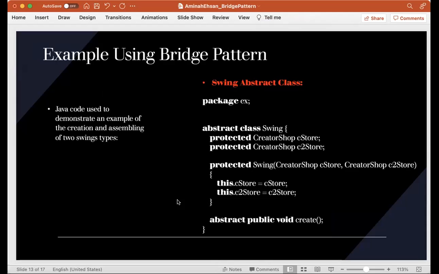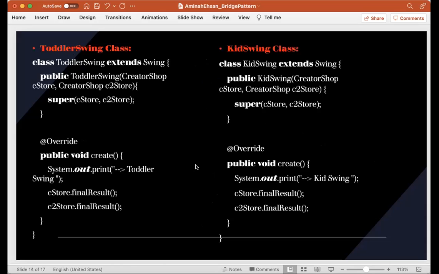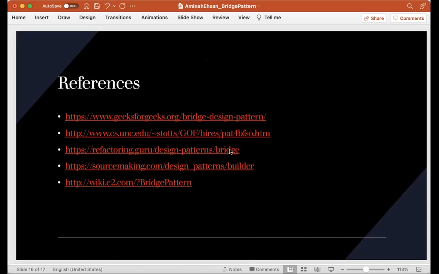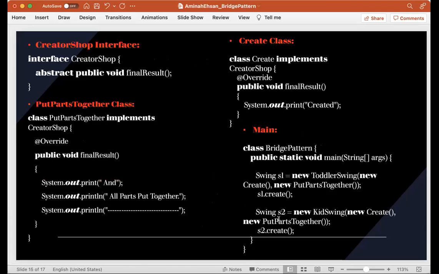So this is the code that I used. I coded this example in Java, and it demonstrates the creation and assembling of two swing types. Here is the swing abstract class, the toddler swing class, the kid swing class, the interface, the put parts together class, the create class, and then the main that's going to put everything together and output the result. And these are some references for the presentation. Now I'd like to go into a little more detail about the code.